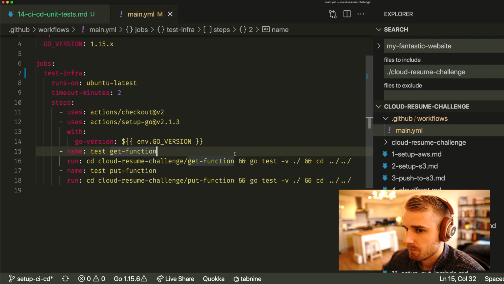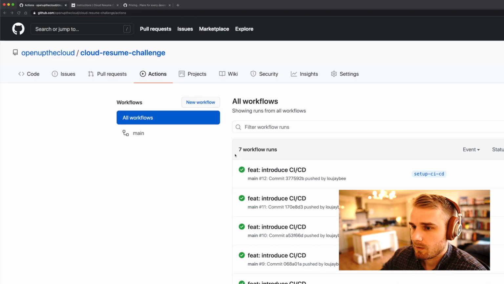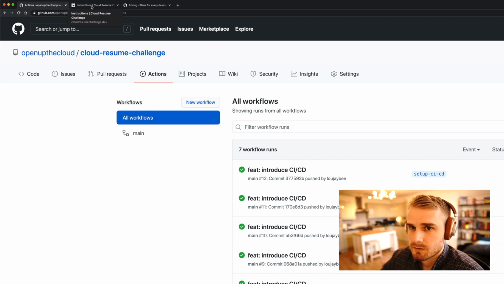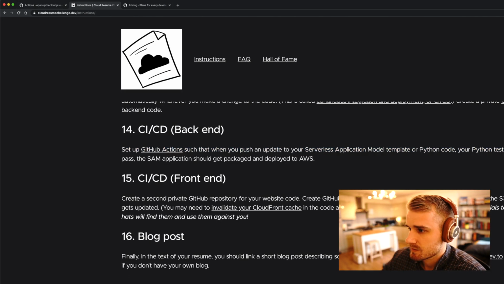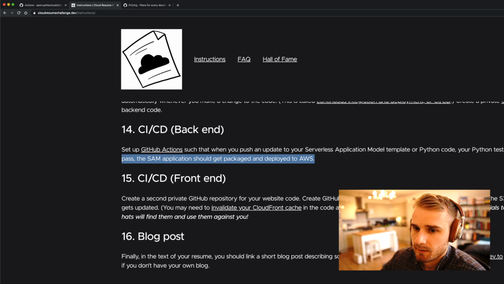So that's it for this step. In the next couple of videos, we'll go through the next step of part 14. If I jump back to the instructions on the Cloud Resume, there was this part 2 here, right? If the tests pass, the SAM application should package and deploy, and we'll do that in the next video.